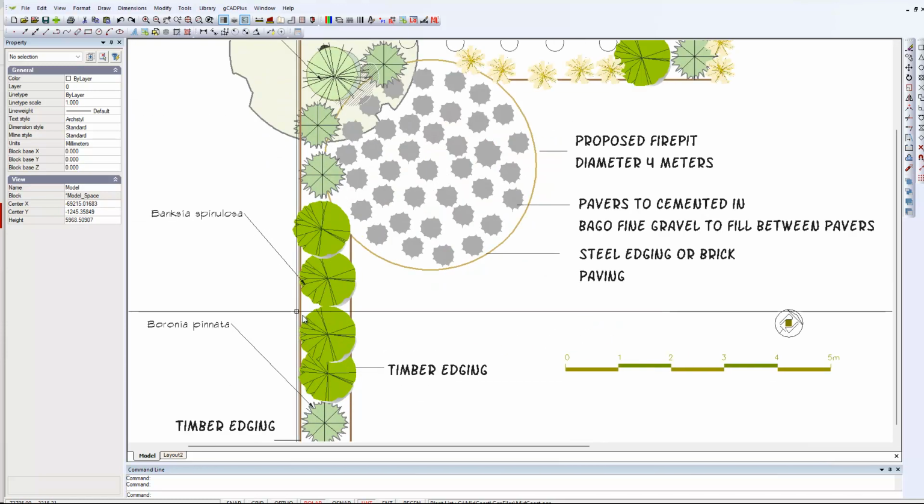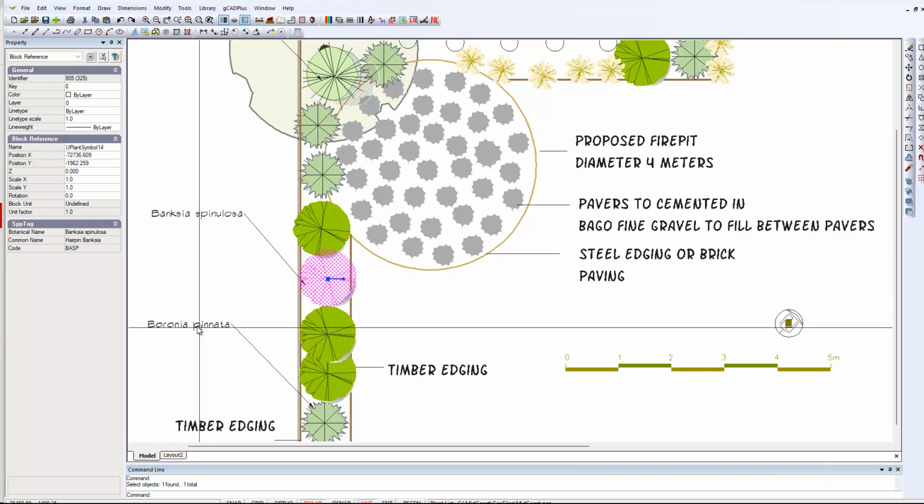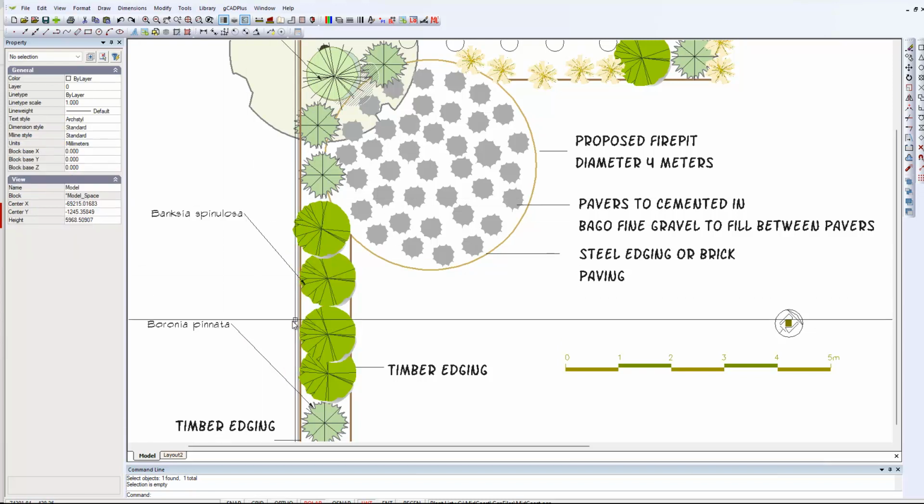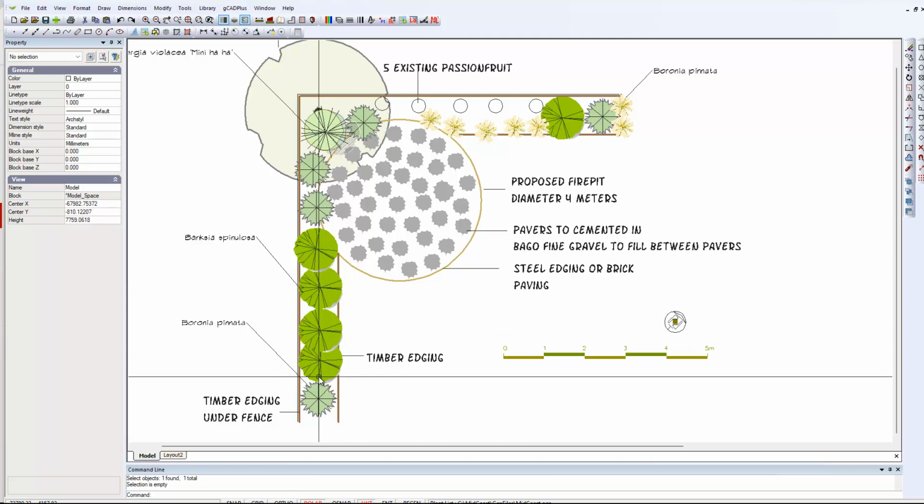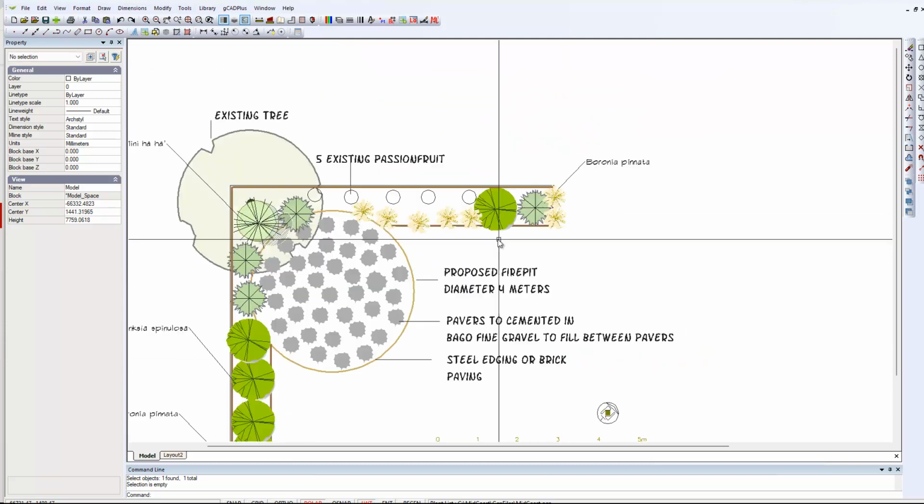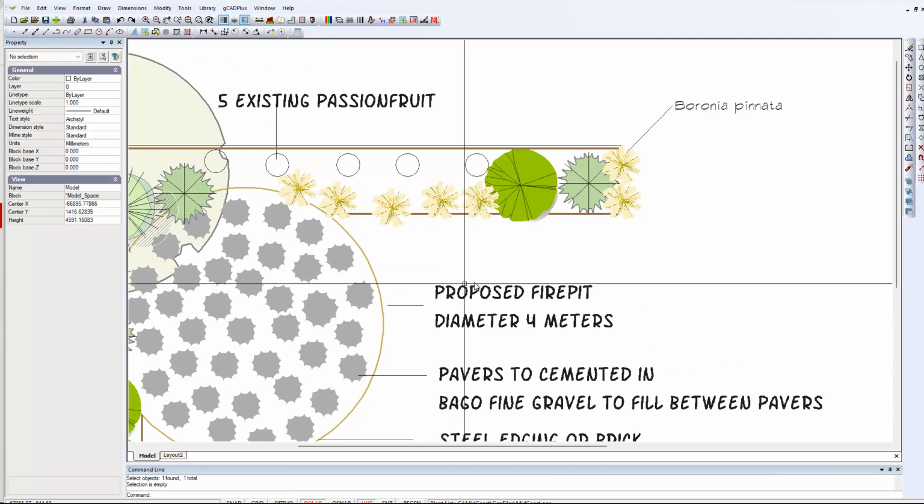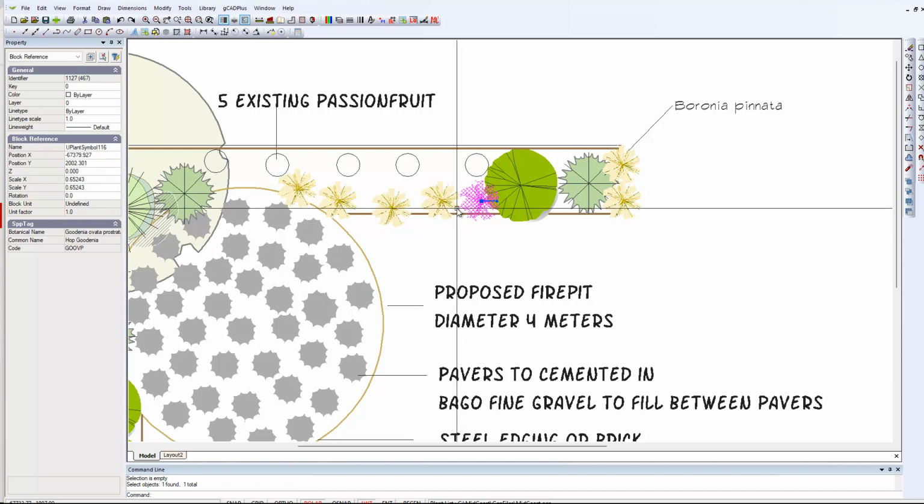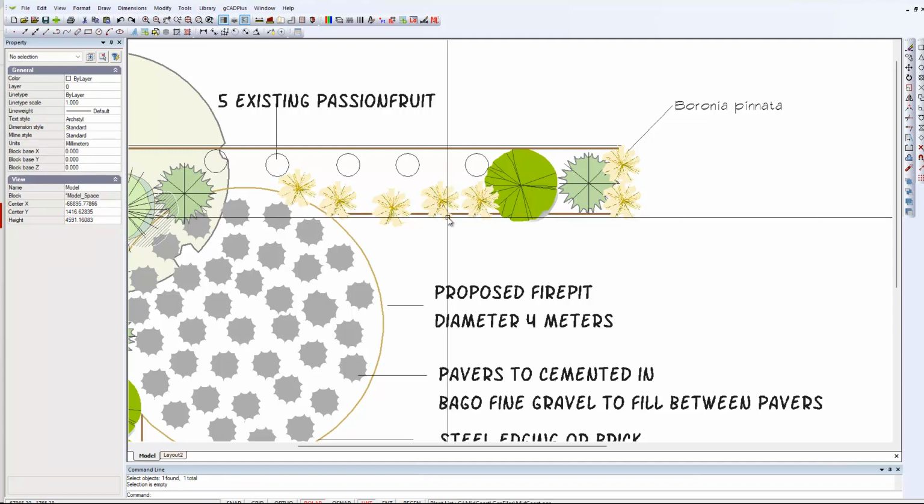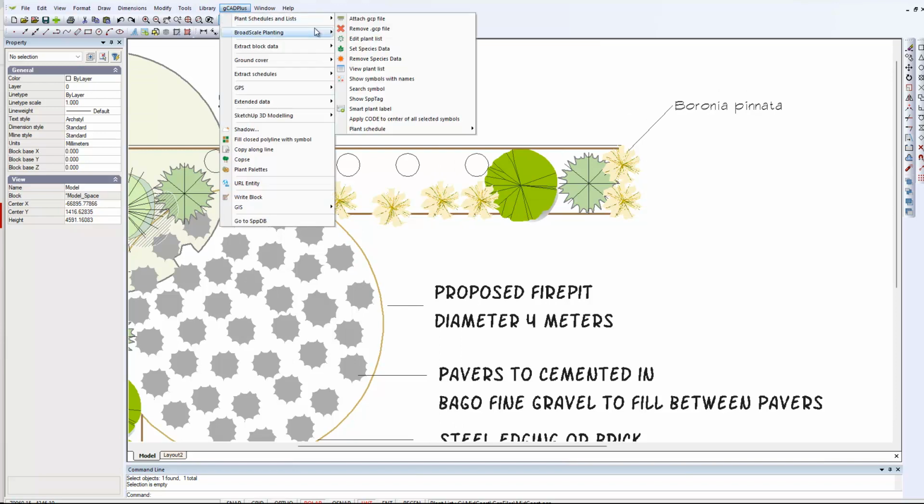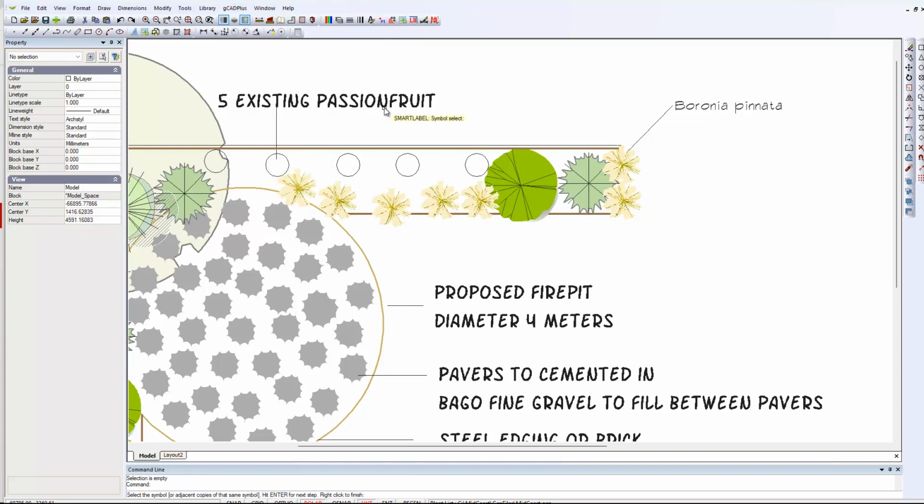I've only labelled this symbol here, Banksia spinulosa. There's only one label through here. There are ways to label all of those in the group, but it's not a difficult job to do. This ground cover species through here is a prostrate goodenia, and it's not yet labelled. So to label it with that Smart Label tool, remember we're doing that in addition to the plant schedule. We just start it.